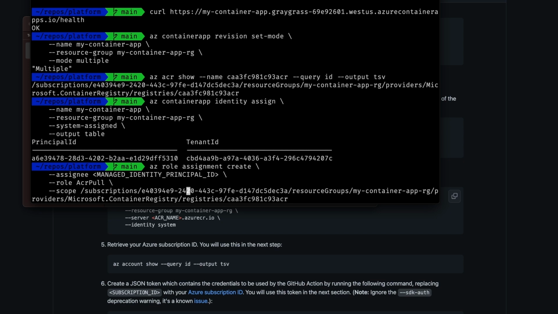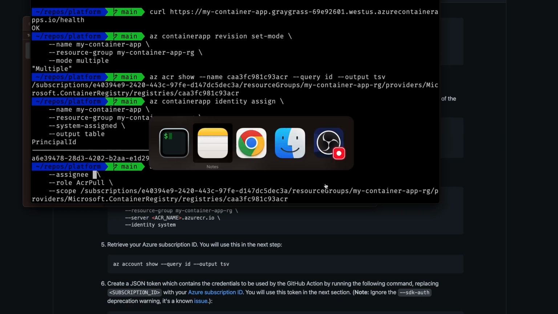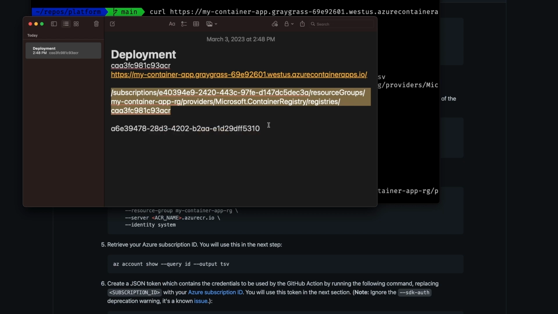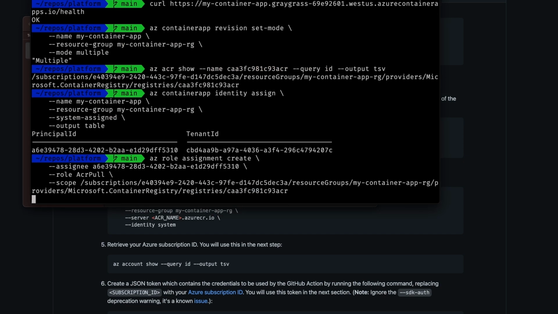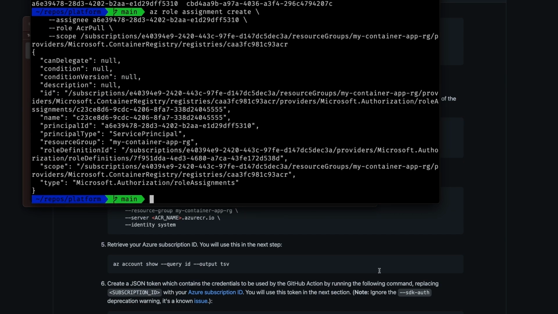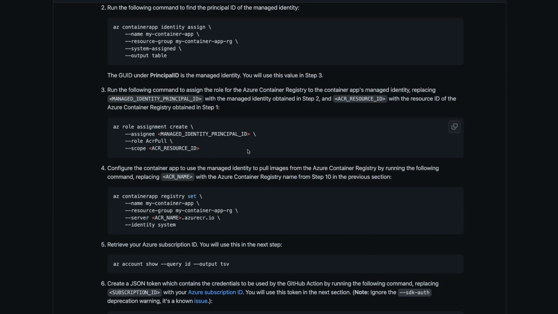We'll just give this a second here. There we go. And now let's go grab that GUID, that principal ID, to assign the role. There we go. Hit enter. And now that has been assigned.